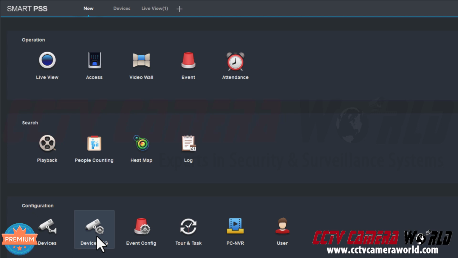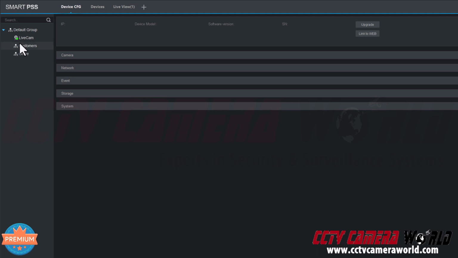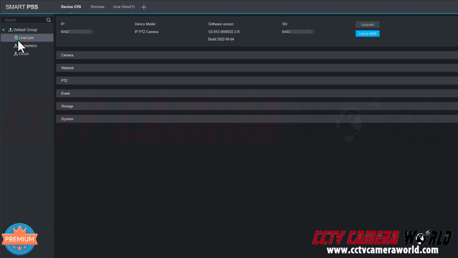And then go to the device CFG page from the home page of the software. So I'm going to click on that. Here I can see I have a green button on my live cam. It means my live cam is logged into by the software and I'm able to access it. So I'm going to click on it. And it may take a few moments depending on how fast your internet connection is to pull this information from your camera. But you're going to want to wait for it to be able to pull this information before you're able to click any of these buttons.